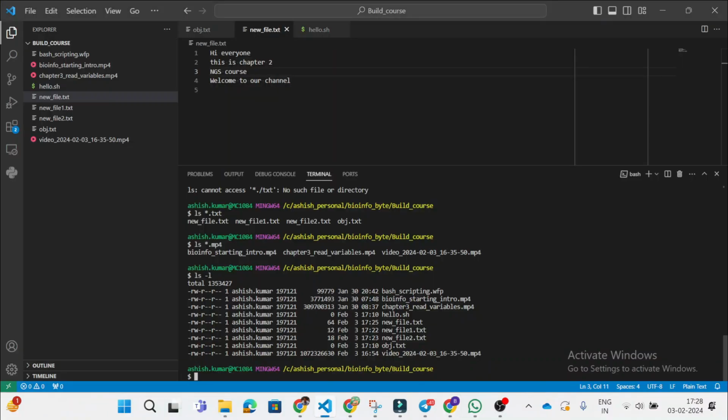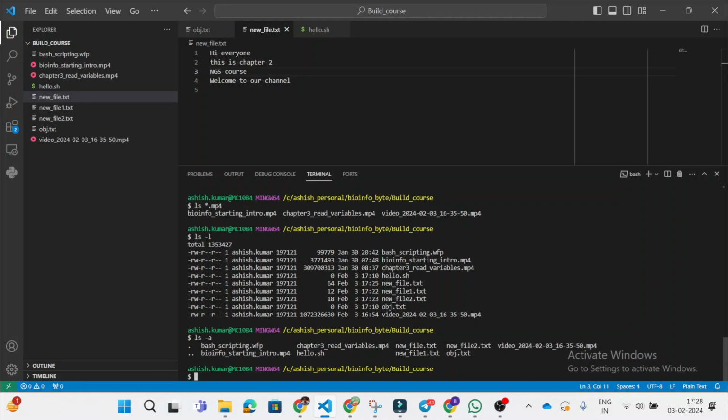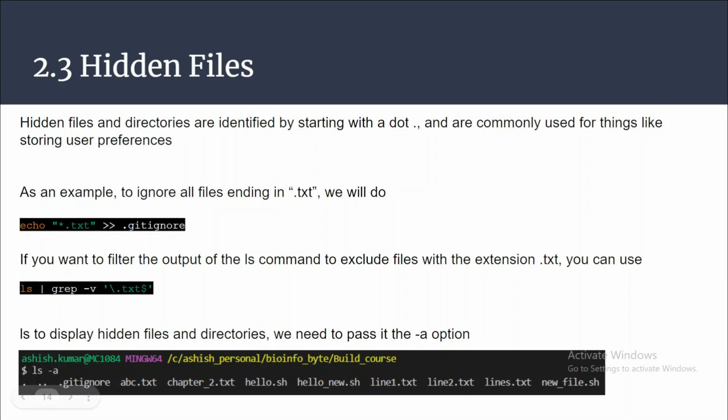So let's see. Here I'm doing ls -a. Here you can see we have these file names and also the dot part. The dot part is the hidden files. Hidden files are basically the things you deal with when you are working with the Git platform. These are things which are getting ignored by Git.